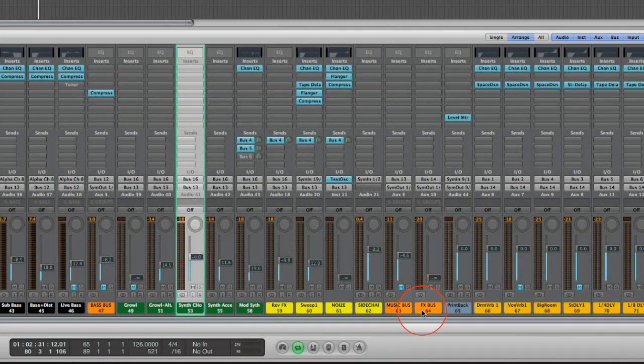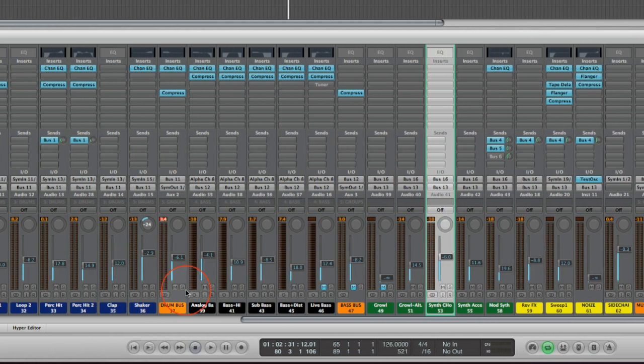I've also created another subgroup for all my send effects. That's going to allow us to adjust all of those effects in the mix, and also I'm going to add that in, and you can really hear the space that the send effects are providing.